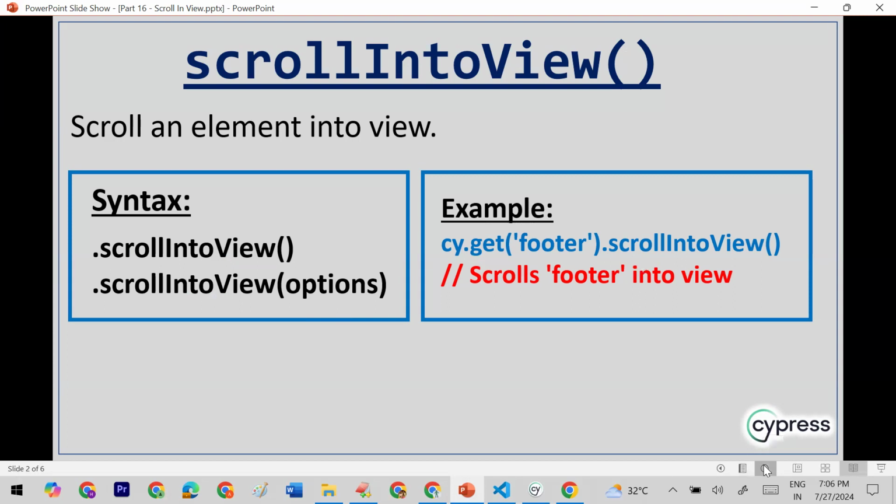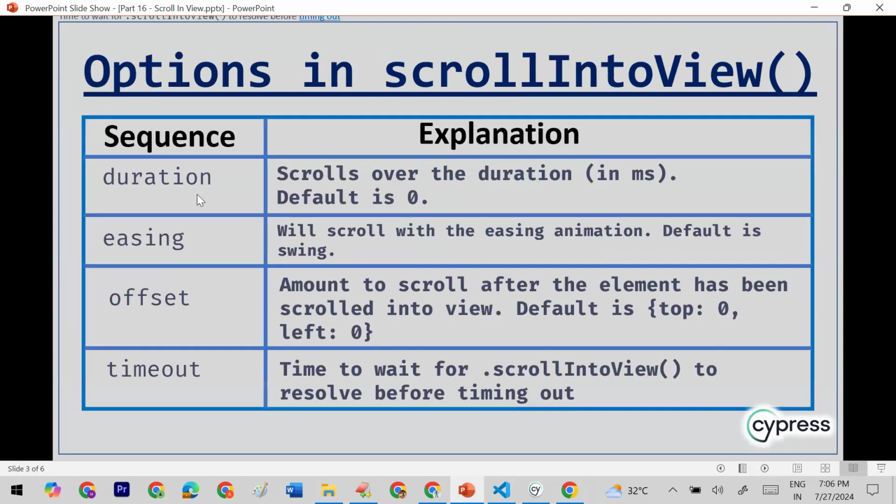Now let's see the options which are available here. We have the duration option. With the help of the duration option, you can decide how much time it will take to complete the scrolling, so you can see smooth scrolling. You can pass the time in milliseconds. Then you have an option to decide the type of scrolling: linear or swing. By default, it uses the swing type of scrolling, but if you want, you can provide linear with the help of this easing parameter.